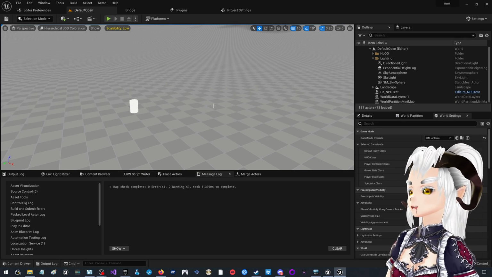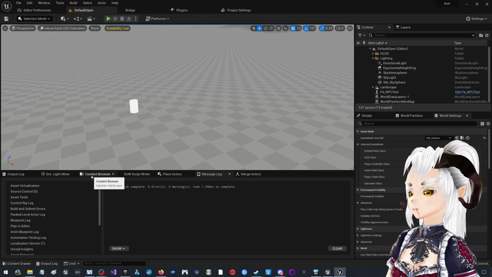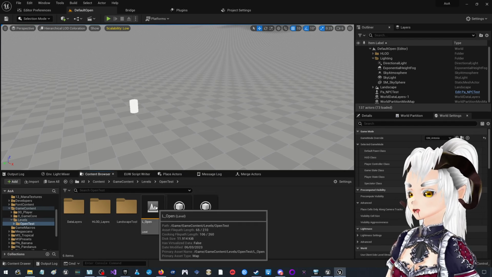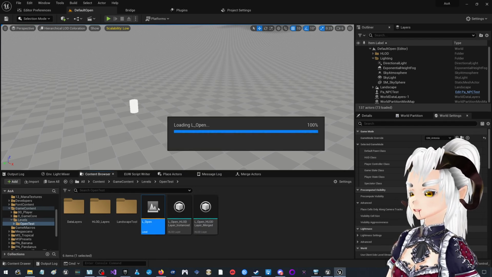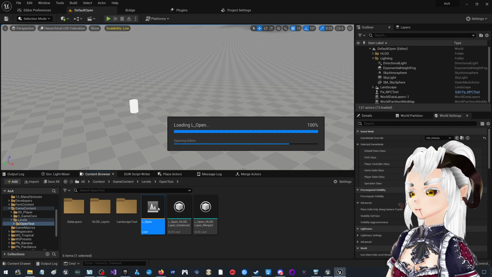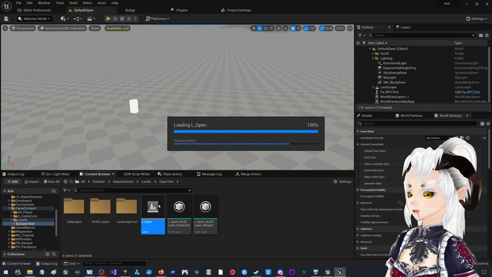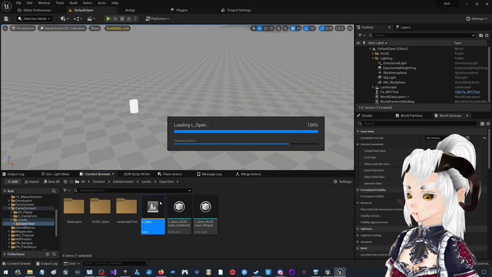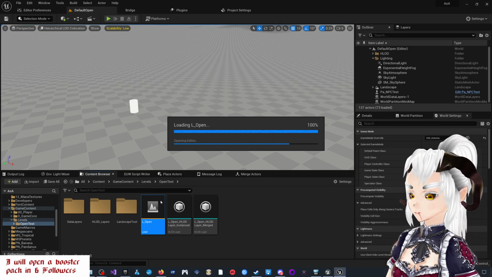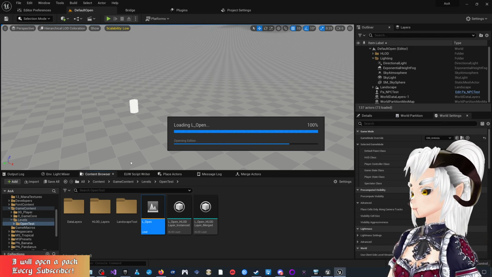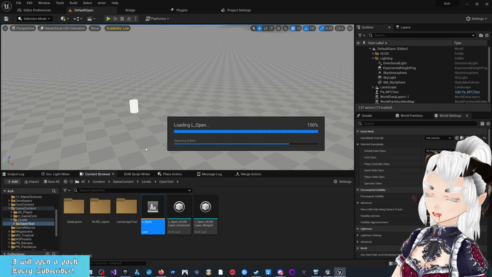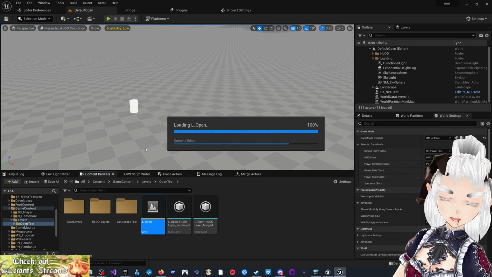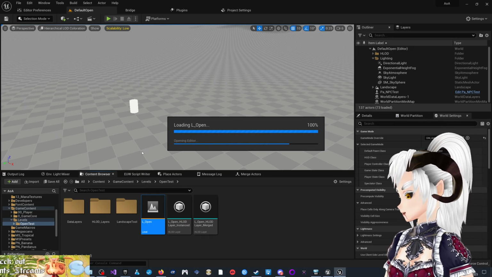Yeah. So we're back in the engine. We're going to go to the content browser. We're going to open lopen. Now, it did end with an error. It did end with an error that it couldn't find the world. So I'm hoping that it did find the level and that it's done the work and it was just complaining because I'd done something with the naming wrong or something. I don't know.